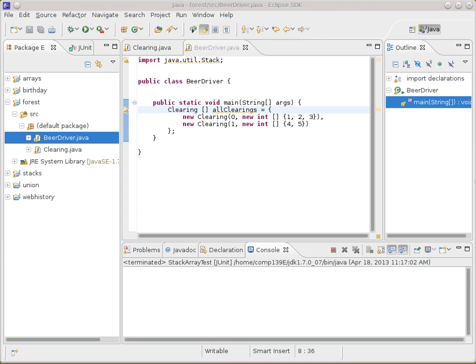Can we have? Here's our diagram of a forest. I've labeled the clearings with numbers, and I've made places where you can go from one clearing to another. So in this case, from clearing number 0, I can get to 1, 2, and 3. If I just write that out, from clearing number 0, I can get to 1, 2, and 3. From clearing number 1, I can get to 4.